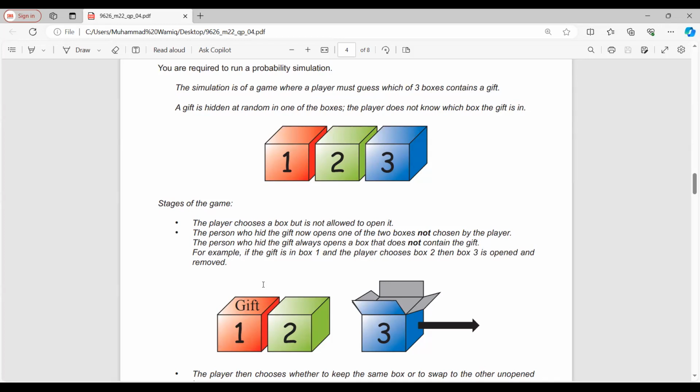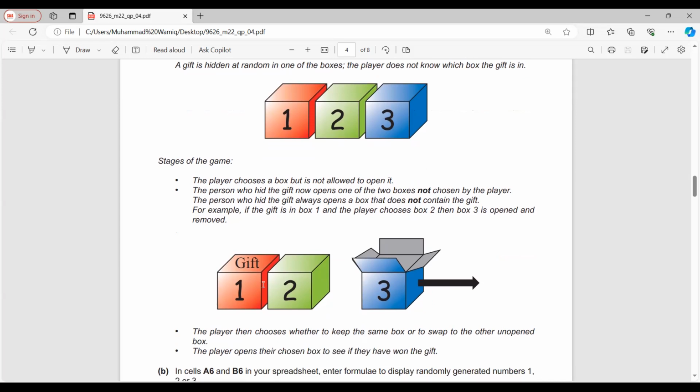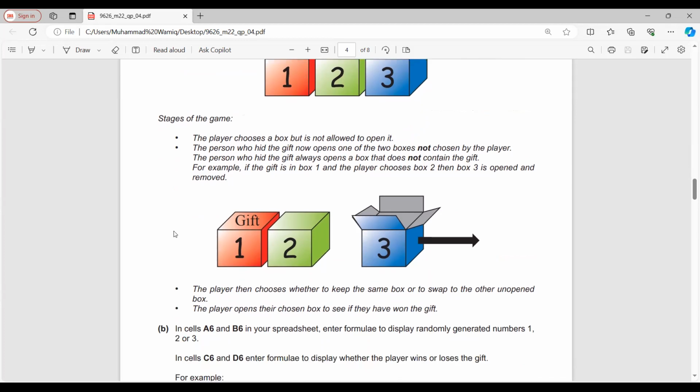Stages of the game. The player chooses a box but is not allowed to open it. The person who hid the gift now opens one of the two boxes not chosen by the player. The person who hid the gift always opens a box that does not contain the gift. For example, if the gift is in box 1 and the player chooses box 2, then box 3 is opened and removed. Then the player chooses whether to keep the same box or to swap to the other unopened box. The player opens their chosen box to see if they have won the gift or not.